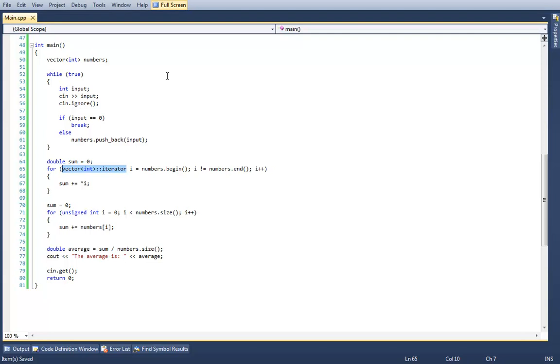Okay, so the next thing that I'm demonstrating here is how to index a vector. Now again, not all containers are indexable, but you can do it with vectors. And the final thing I'm showing here is how to get the amount of elements inside the vector, and that's via the size method.